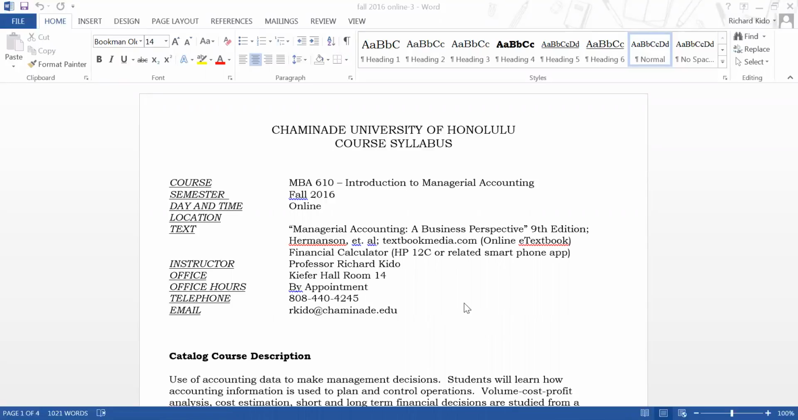First thing is the textbook, Managerial Accounting, A Business Perspective, the 9th edition, Hermanson, etc. It's an online e-textbook. It's available from textbookmedia.com. You can order it from the Chaminade bookstore, but I would highly recommend against doing that because it's much more expensive than getting it directly from the publisher's website. And again, the URL is www.textbookmedia.com.